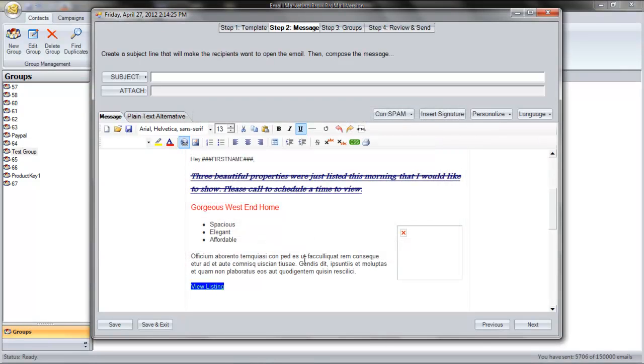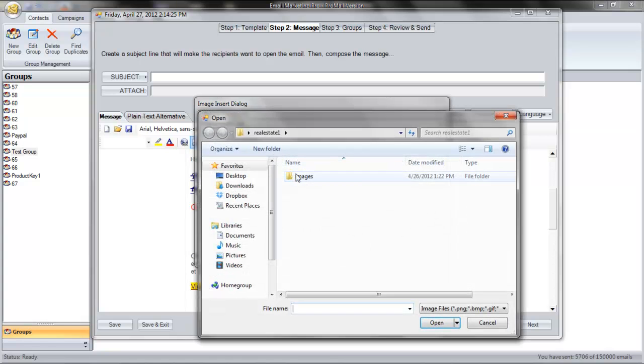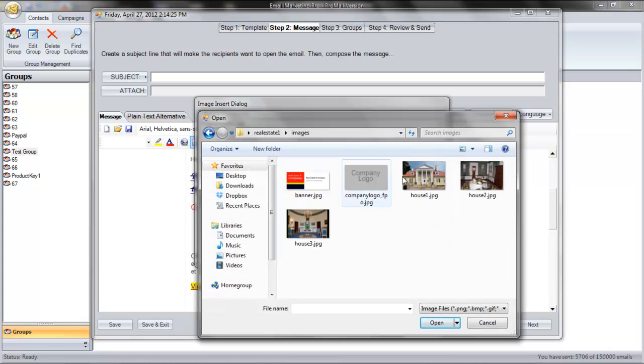Inserting images is just as easy. First, click where you want to place the image. Then, click the image button. In this example, let's browse to an image on the hard drive and insert it.